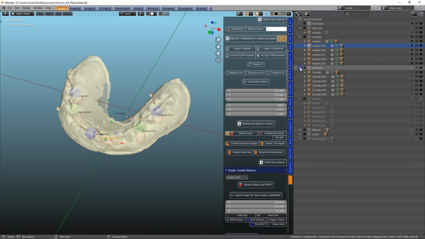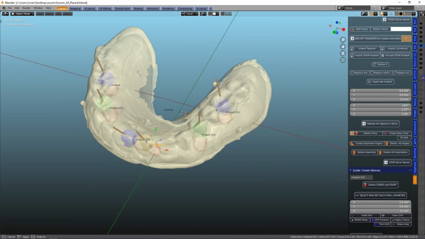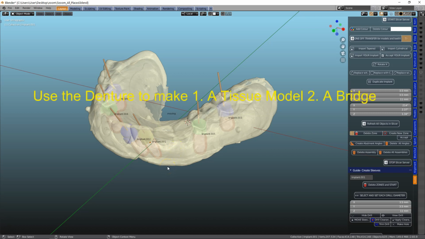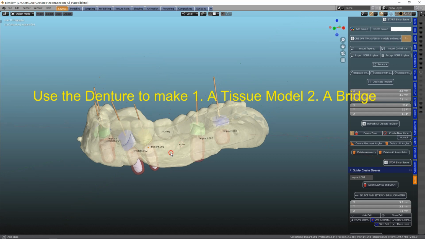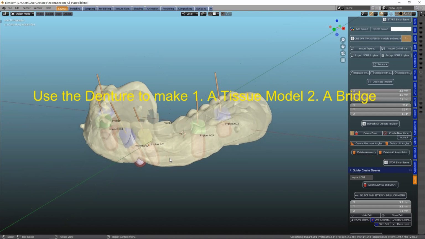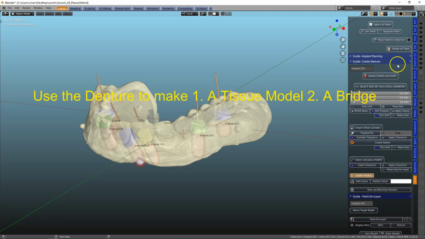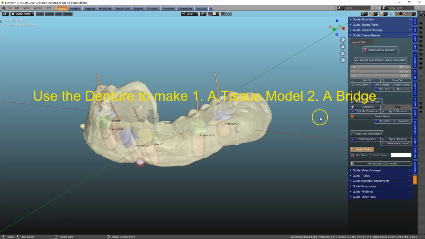So what we're gonna do is take this denture and we're going to make a tissue model with it. Also, we're going to make a little bridge with the same denture. So let us stop Slicer, and again we can close all of these by left clicking and Control left click, and then we can keep the one that we want to be using.